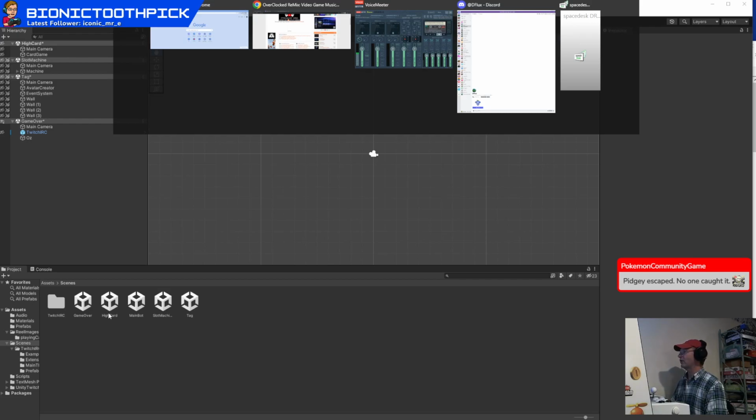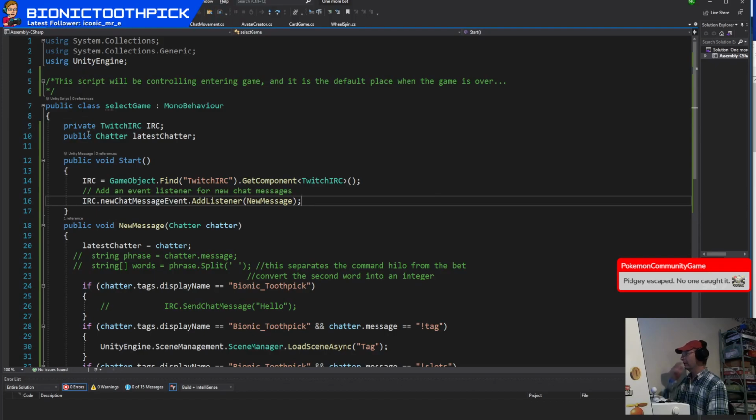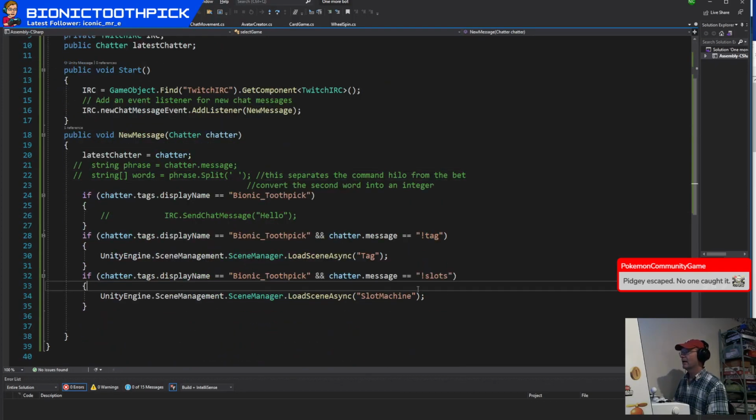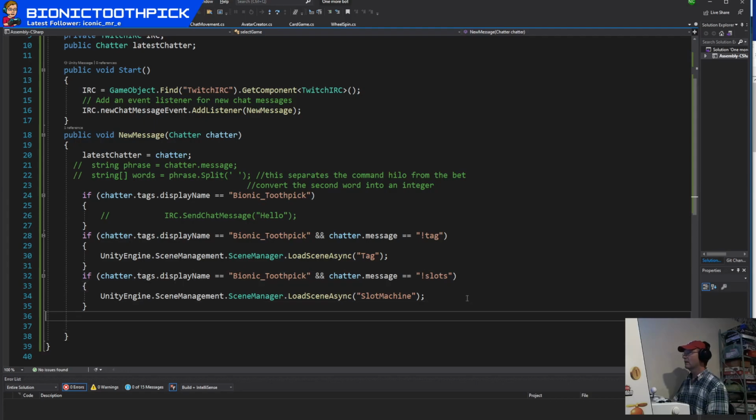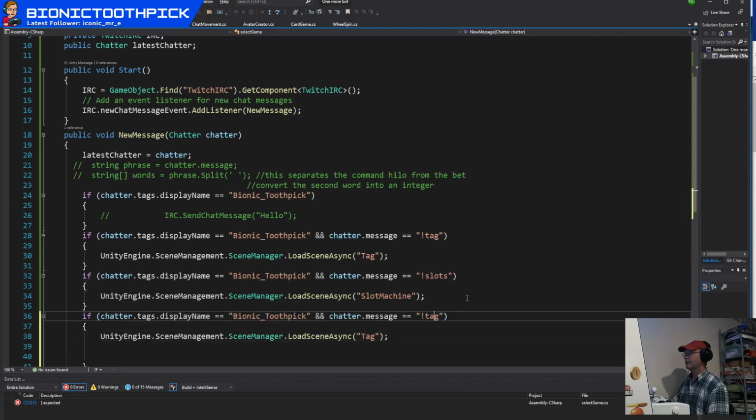So it is called High Card. That's the name of that. So it's actually going to be High Card, Low Card when it's done. So we're going to go over to the script and look at select game. And if you notice, I only have tag and slots there. I don't have high low. So we're going to do control C there. And here. And high low. And then it's going to load the scene.